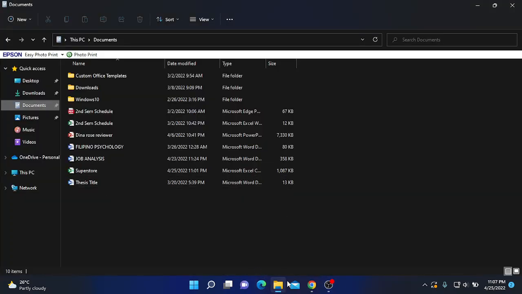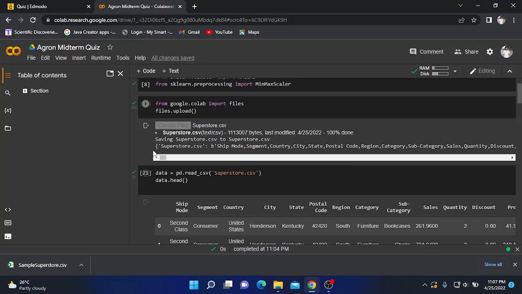Dito po yung nilagay ko, nag-upload ng file na kung saan i-upload mo dito sa google.colab import files. And so kapag niran mo yan, ito yung magiging kalabasan.